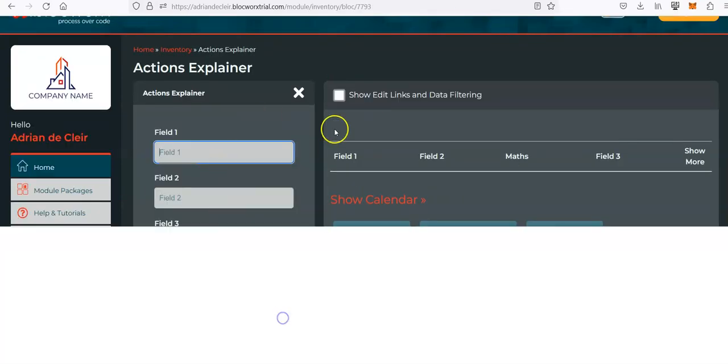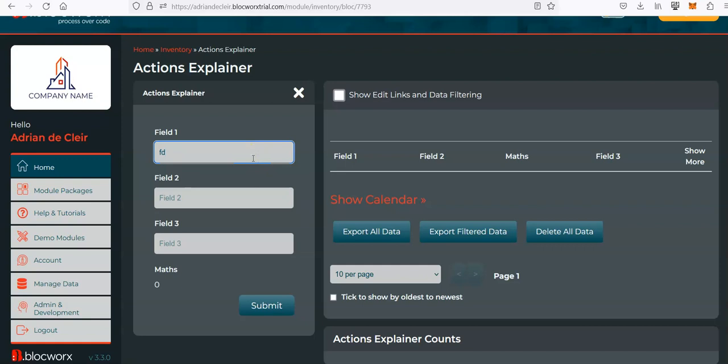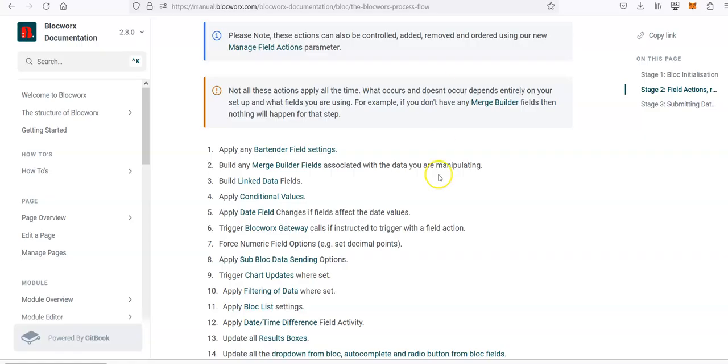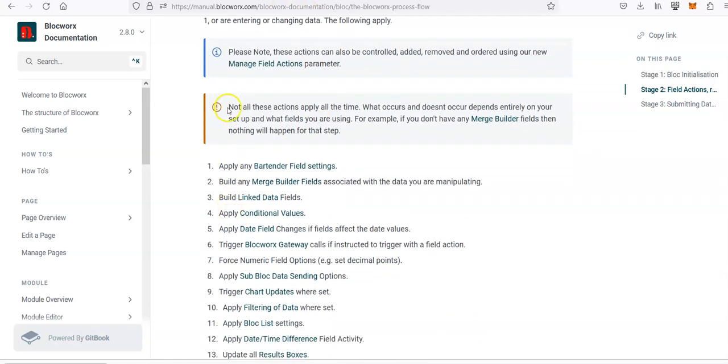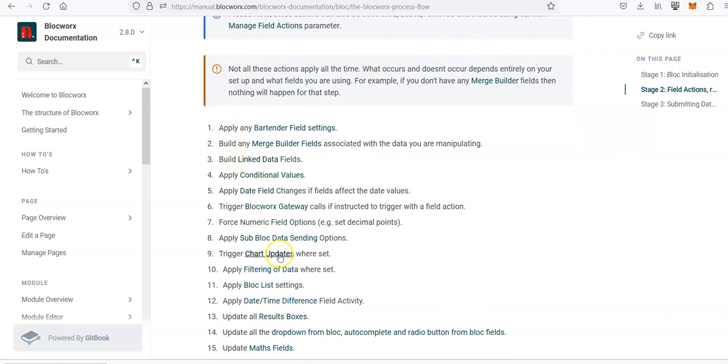So for text fields, when I type in something, certain actions happen. They happen before the return key is hit. And then when I hit return, other actions happen. So in this case, let's take the math field. I'm going to walk through the actions for field 1. We'll have the link to this in our summary. Basically, once you hit return or once a value changes, it'll go through all these things to check if there's something relevant. So firstly, applying a bartender field settings.